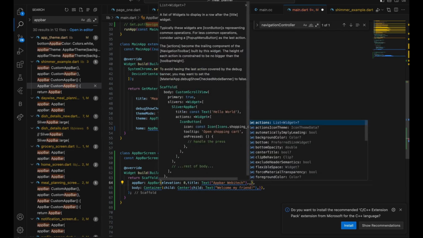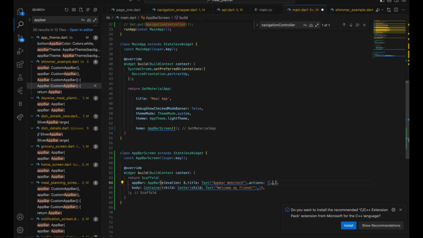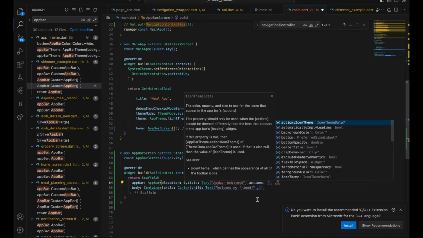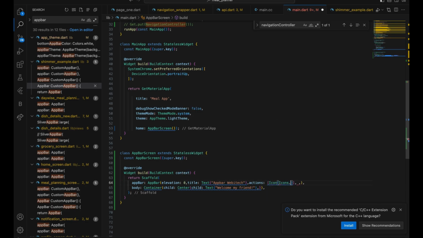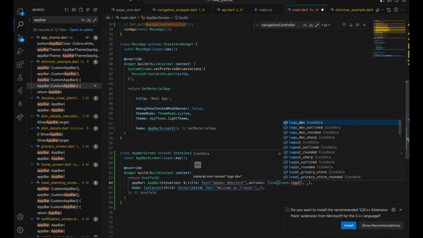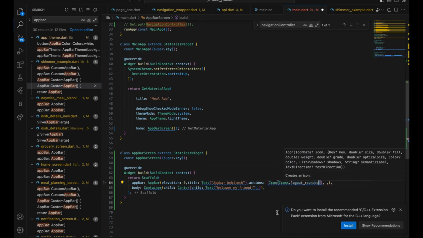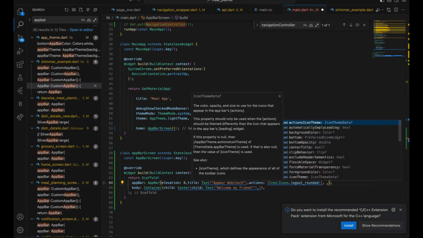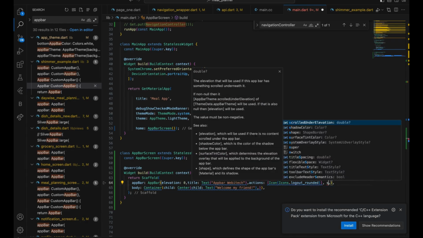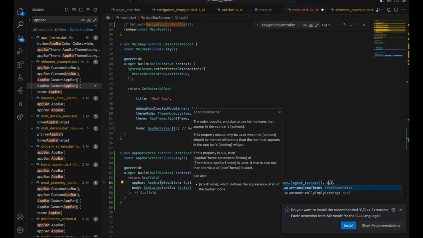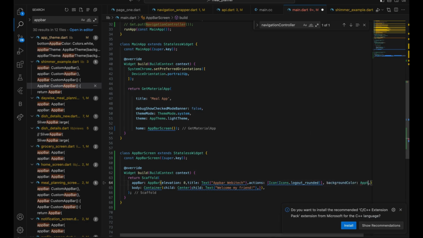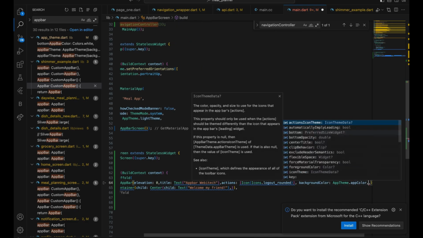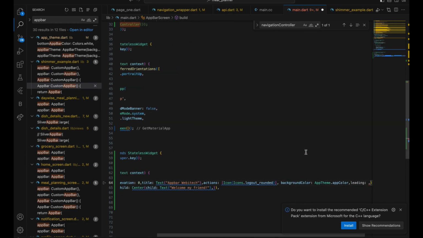Then we have actions, so it requires a list of widgets. Let's put it empty right now. Let's add one action. So I need Icons dot, let's say logout. Assume we are creating it. Then you can see all the parameters. Also we can select the color. Leading is also a good thing.